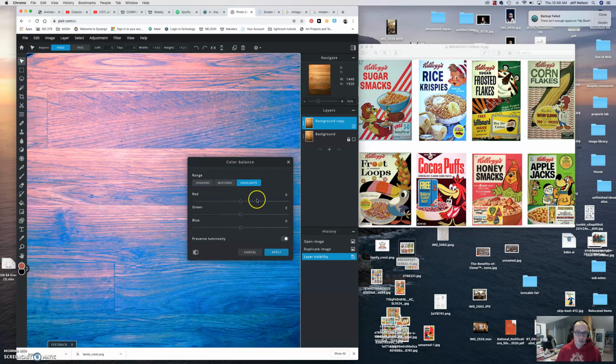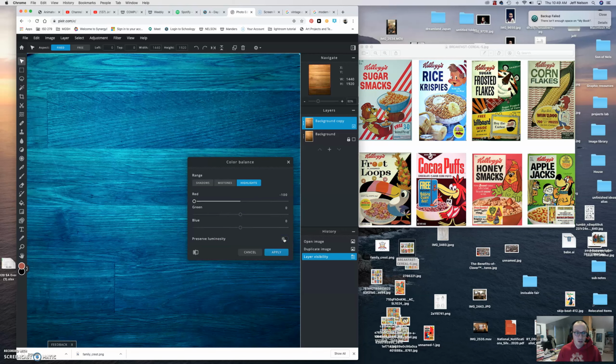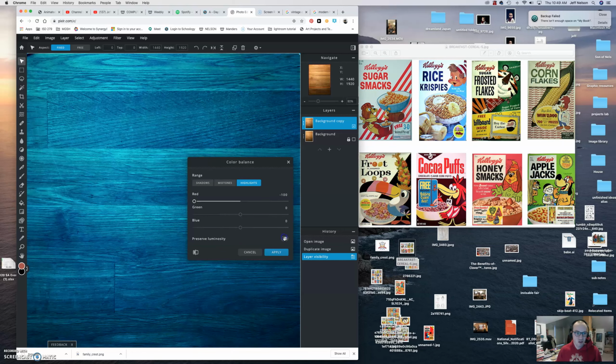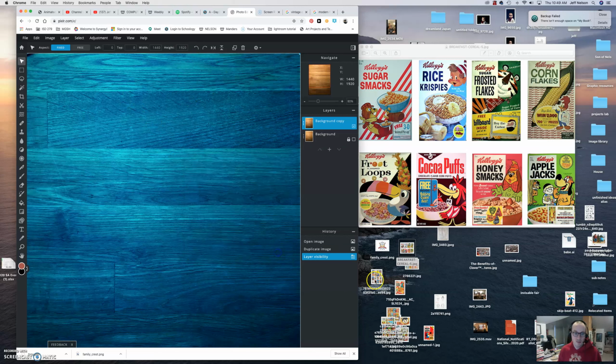Highlights, which are these ones. Take my red out, and I can hit preserve luminosity or not. Right, because it kind of keeps it at that really bright, intense bit. But if I take that out, then we can see it gets closer to what I actually wanted. So I'm going to hit apply. Right, you can see, boom, there you go. So now we have a black background.